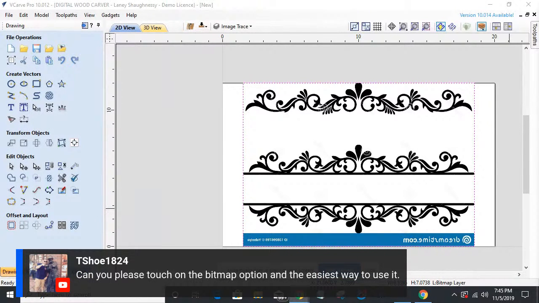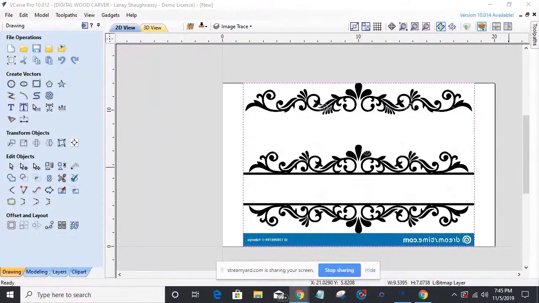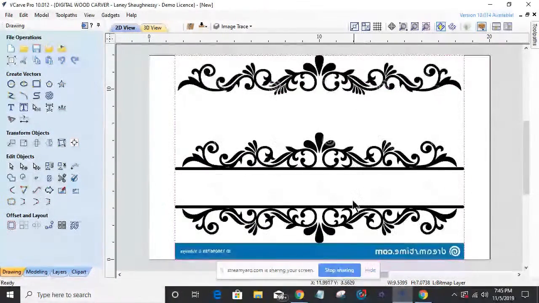All right, the question is from Tom Shoemaker. Can you please touch on the bitmap option and the easiest way to use it? That's exactly what we're about to do. If you're referring to the bitmap tracing, that's exactly what we are about to do, Tom. Let me know if that's what you're referring to, and if not, then I'll go into what you're wanting.